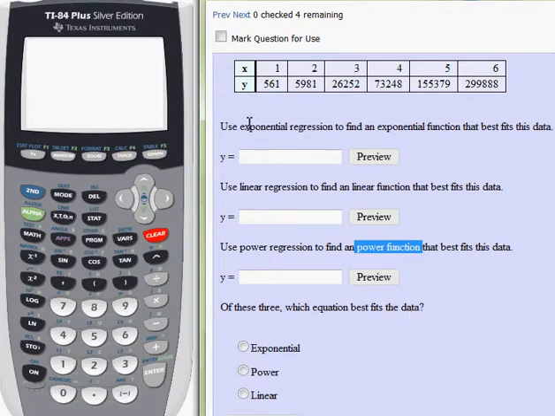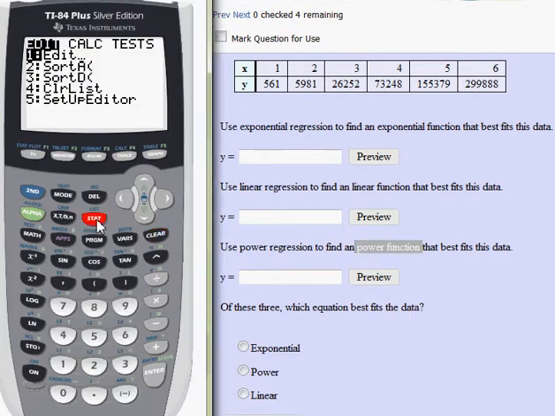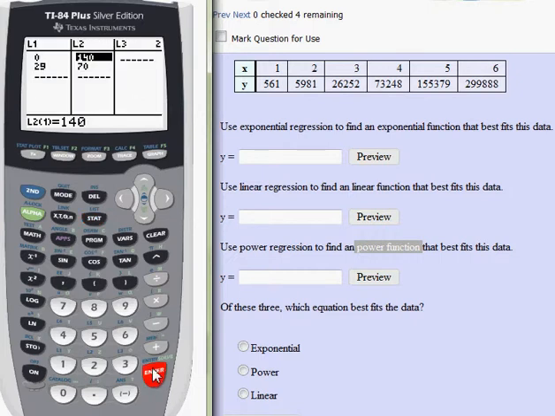So I'm going to start by typing the data in by pressing Stat, press Enter to access the Edit menu. I'm going to left arrow over here and hit Delete a couple times to get rid of any data. Right arrow, delete these to get rid of that data. Now that I have my list clean, I'm just going to type in my x's, 1, enter, 2, enter, and so on until I get down to 6.